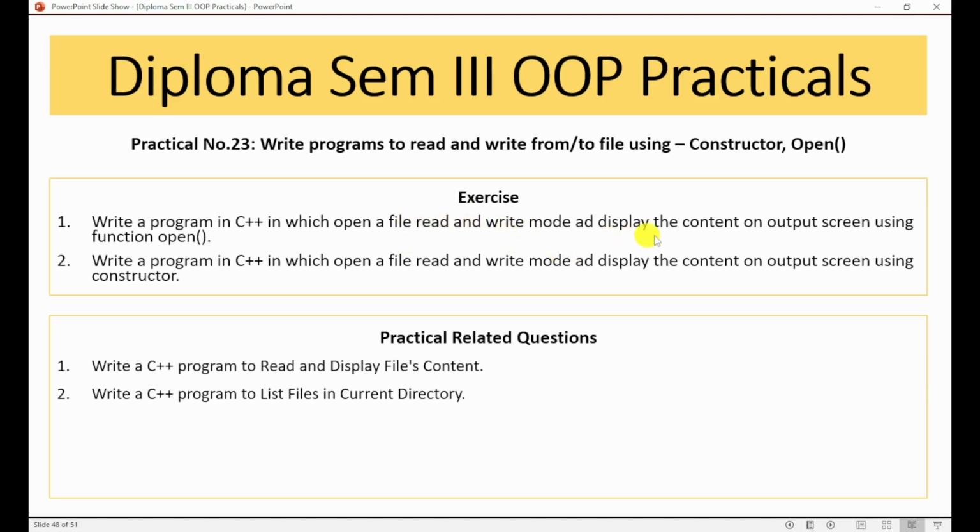And we have to display the content on the output screen, whichever content is present inside our file, using the open function. So in file handling we have to use the open function in this program.